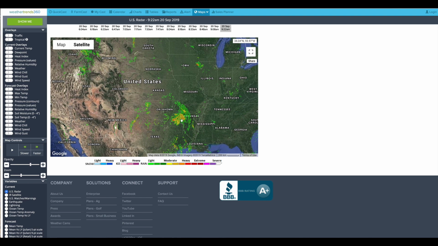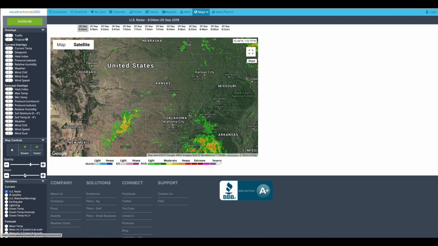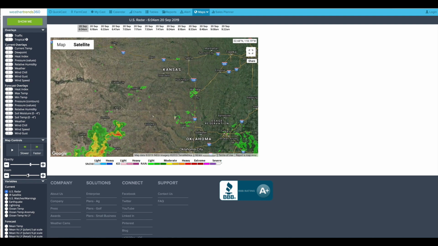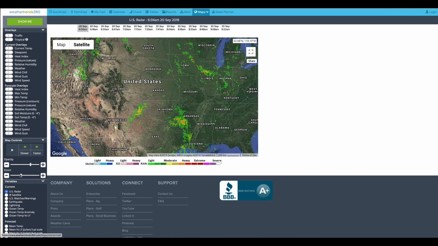If you want to see the precip in motion, all you have to do is click Map Controls here. And there you have it. Updated radar every 14 or 15 minutes or so. If you want to get even closer, you can use the Zoom button here and get really close on that view. Now let's zoom back out.